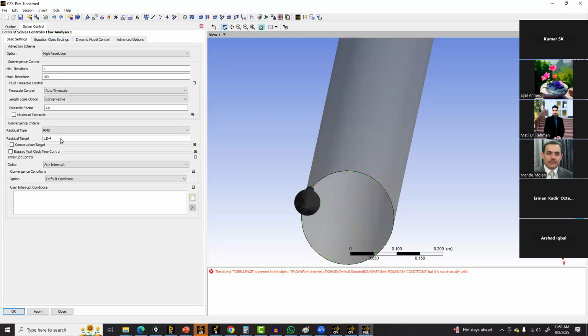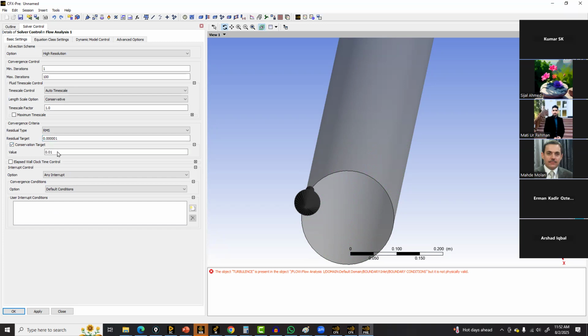Now come to solver control. I'm going to reduce the convergence criteria to 10 power minus 3. And also I want to make the mass flow rate convergence criteria 0.001. Okay. And click on OK. Apply then OK. And maximum iterations, you can change them to 200 and click on OK.